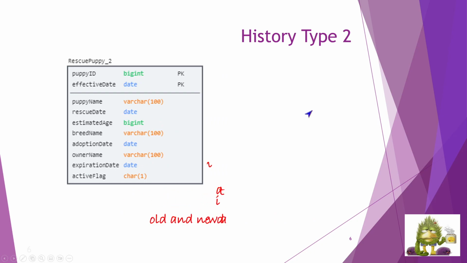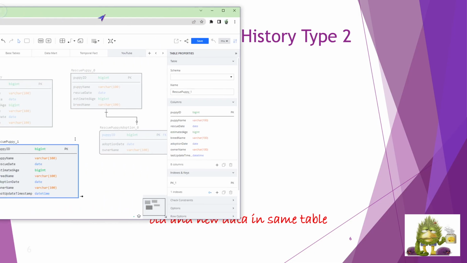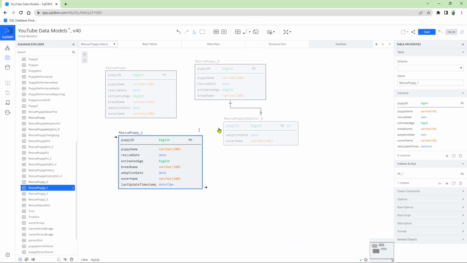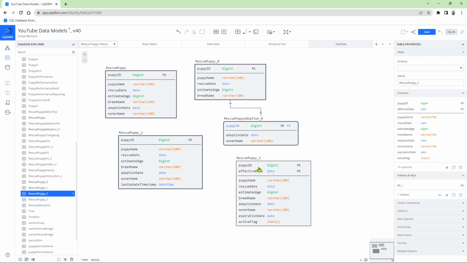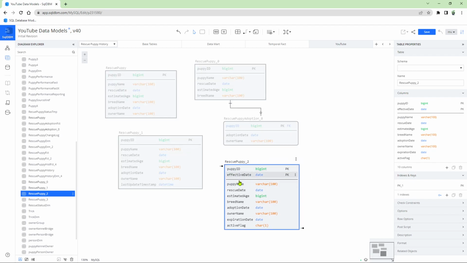Then we look at history type 2, which is the old data and the new data in the same table. This is where it begins to become a bit more complicated, but people fall into history type 2 quite regularly because it's basically just create a new record. And in that case, what we have to do is change the primary key so that we have not only the puppy ID, but the effective date. So we know when that record was effective for that puppy. We also need the expiration date so that we know when that record is no longer accurate. And it's always a very nice convenience to have an active flag so you can always find the current record.